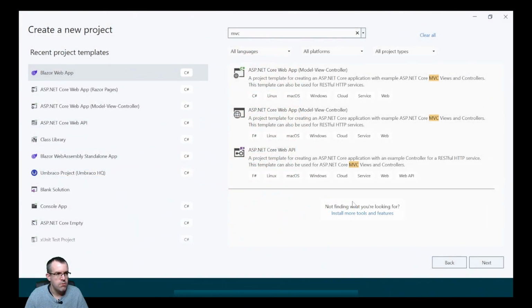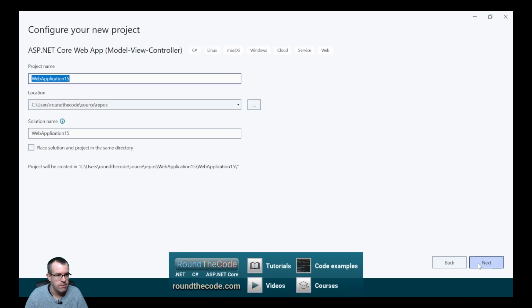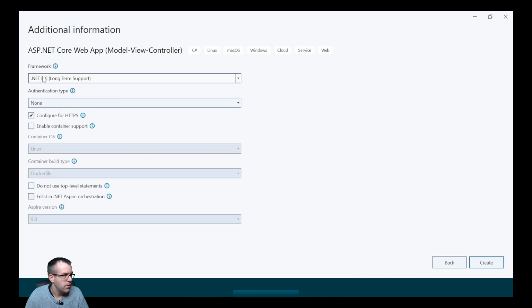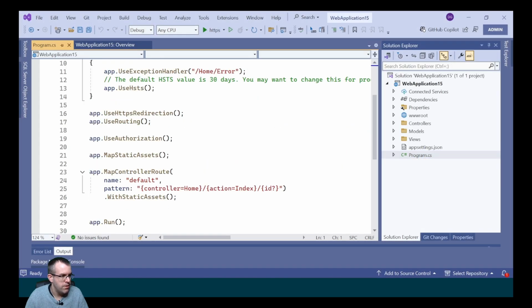But with .NET 9, static asset delivery optimization has been added. This is where it adds separate compressed files when the project is compiled. Here's how you set it up. Let's create a .NET 9 project that has static assets like an MVC project. We'll leave the project name as it is. We'll make sure we select the framework as .NET 9 and create the project. If we go into program.cs, this has been enabled automatically by this line here, the MapStaticAssets.